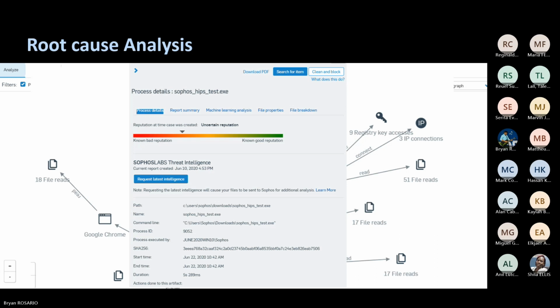So we have basically a reputation meter to know what's going on. You can request intel on a specific process or file that you can send to Sophos Labs to get information about it. And that information will look something like this.